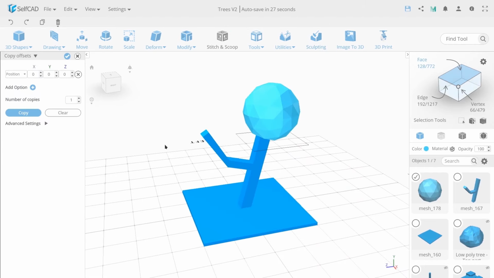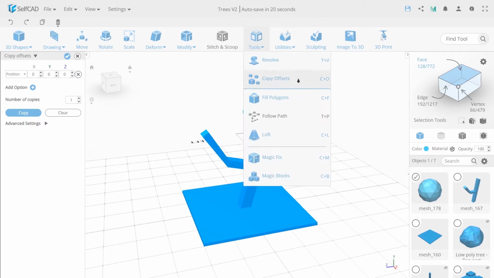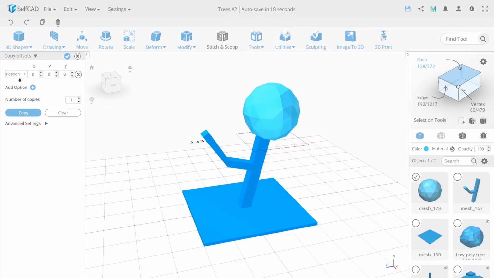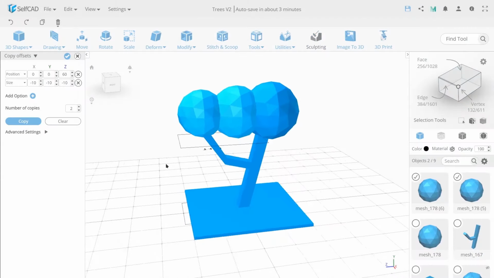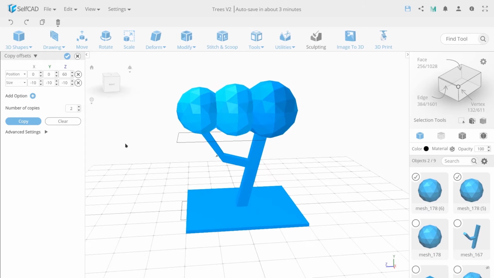Next, using copy offsets, I have it open here. If you don't, then choose it here. And set that to 60 and number of copies to 2. Now we can reduce the size by 10 and make a copy. So we have created 2 copies, where each has been rotated on the z-axis 60 degrees more than the previous one, and the size was reduced by 10.